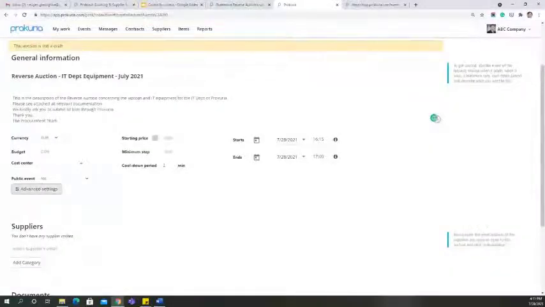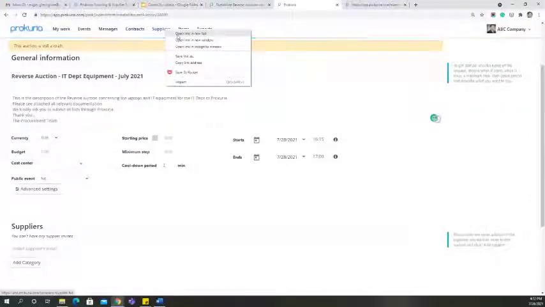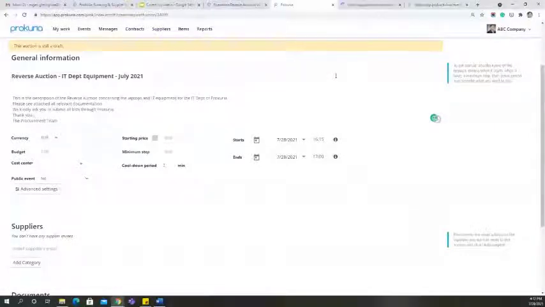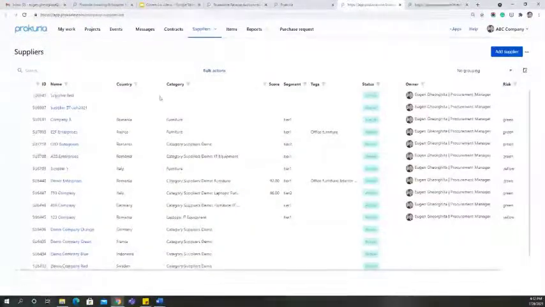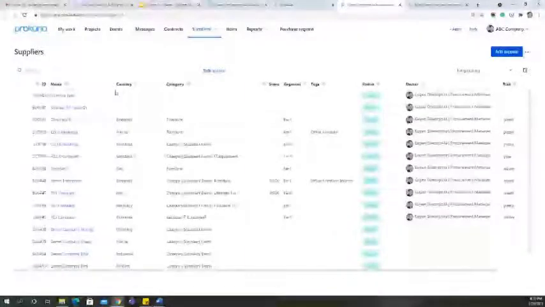On the suppliers section, we will choose all the suppliers that we want to participate in the auction. All suppliers must already be in Prokuria, in the Supplier Directory. We'll just do a very short detour here to show you how the Supplier Directory looks. So basically, this is how we store all the suppliers in Prokuria. We have a lot of criteria here. We can filter by country, category, or whatever criteria we require. So this is how all the suppliers look like in Prokuria.